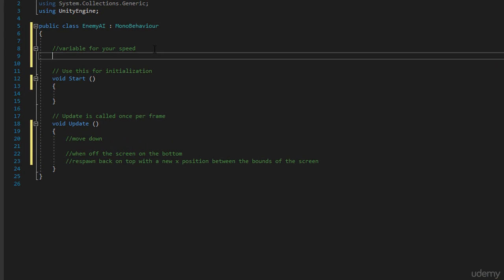First things first, we need a variable for how fast our enemies can move. So here we're going to say private float speed, and we'll go ahead and set it to about 5.0f.